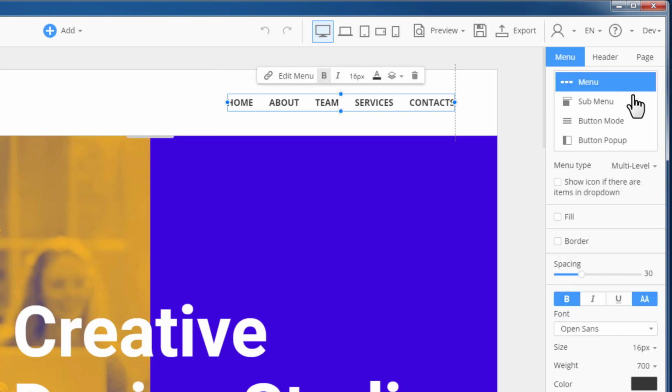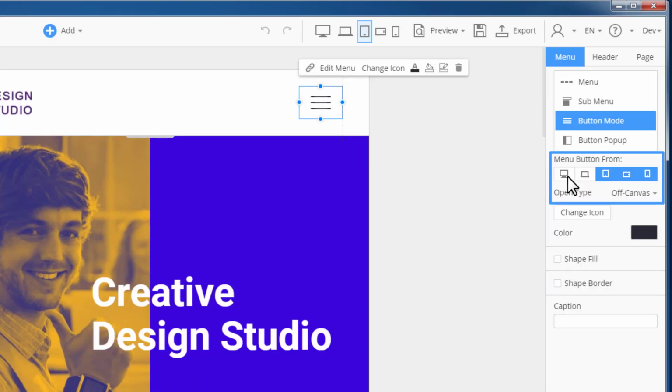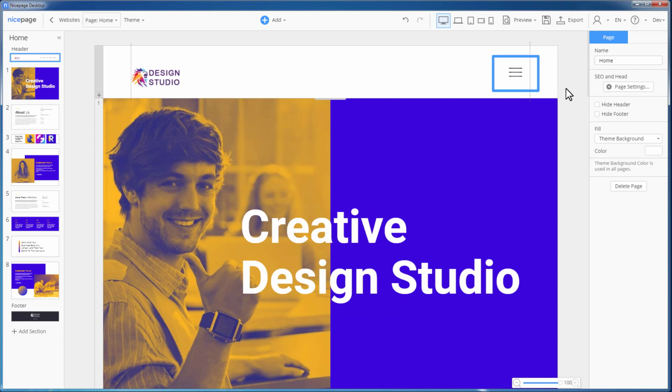Select the menu. In the right panel, select the Button Mode tab. Once you click the tab, a dialog informs you that the editor switches to the tablet mode automatically. Click the desktop icon in the Menu Button From option to show the hamburger menu from the desktop view. Switch to the desktop. You see that there is a hamburger button in the desktop view already.